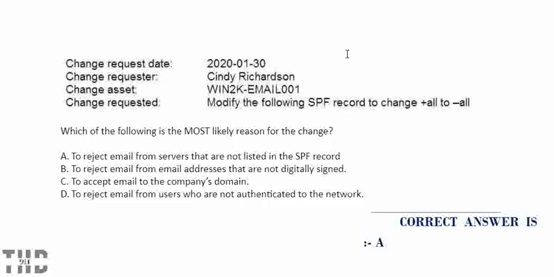Option A, to reject email from servers that are not listed in the SPF record. Option B, to reject email from the email addresses that are not digitally signed. Option C, to accept email to the company's domain. Option D, to reject email from the users who are not authenticated to the network. Correct answer is option A.